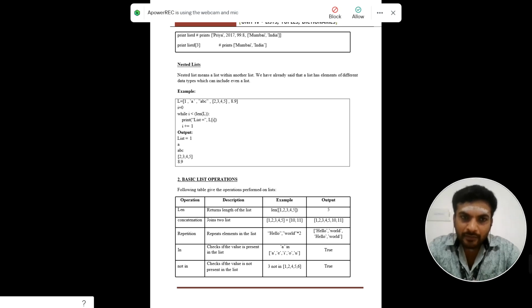Then if you want to print a specific element, we can mention the appropriate index value of the element which is in the list. For example, list D of 3. In a list, since it is an ordered sequence, the sequence starts from index position 0. Here list D has four elements: 0, 1, 2, 3. The third element is an inner list. So if we mention list D of 2, it will print 99.8. If it is list D of 3, the third index position holds one more entire list, like Mumbai and India. So Mumbai and India will be printed in sequence.